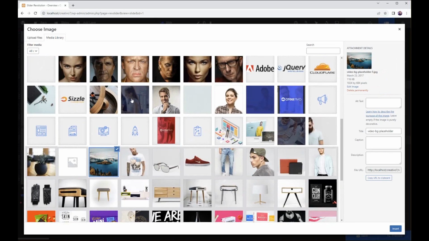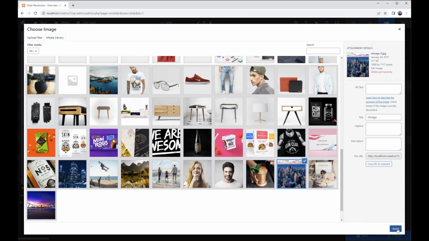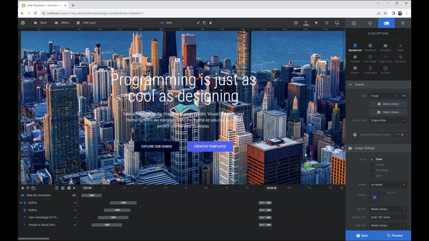Okay. This one is too small. Let's try with this one. So cool. I mean, the image appears, but you know, the text is very hard to read.